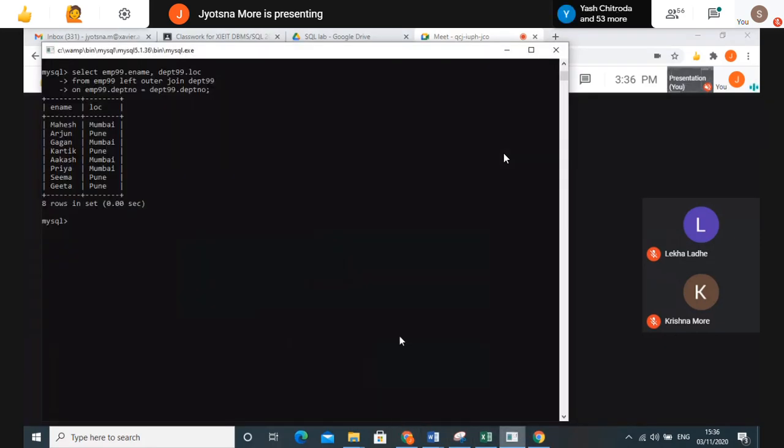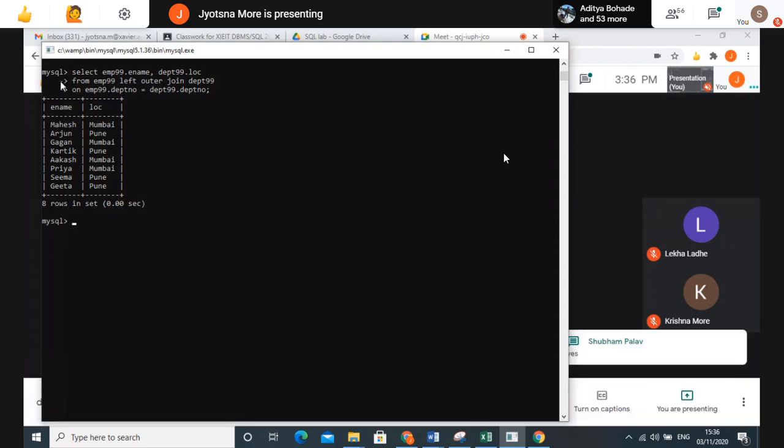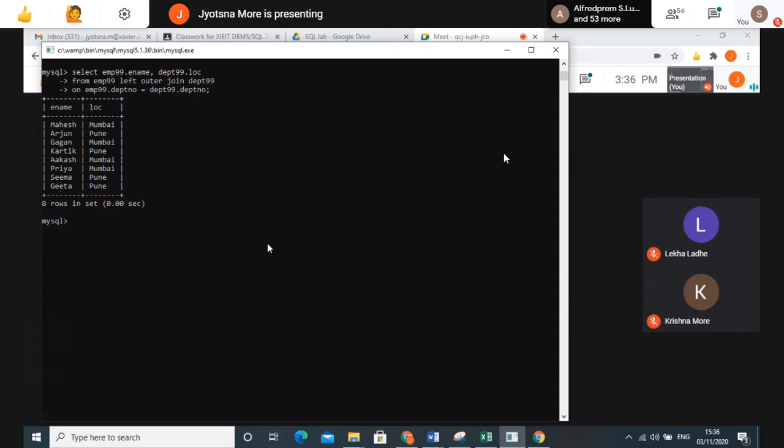Is it visible? Department table name with the attribute. So here, this is my result: employee name with their location. I am finding the result based on left outer join.